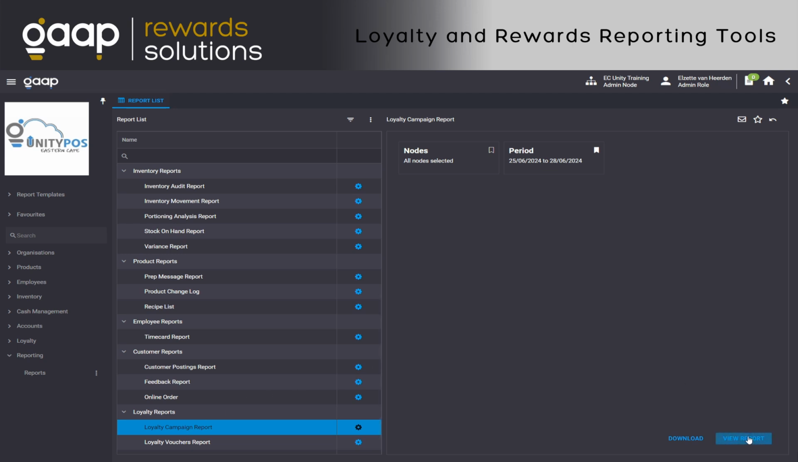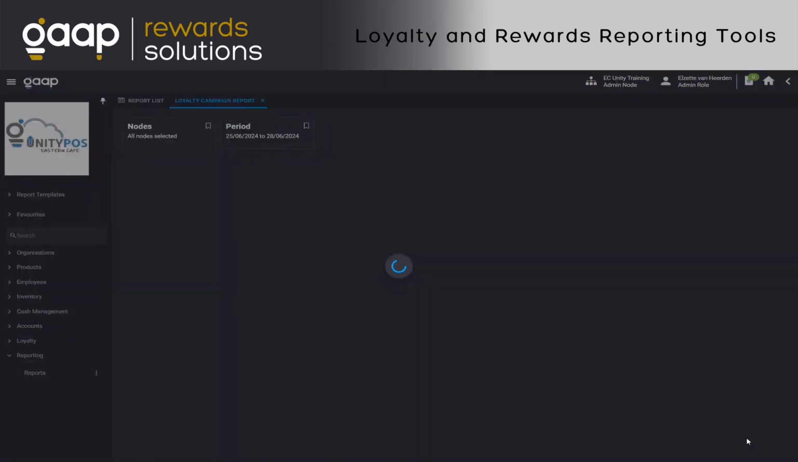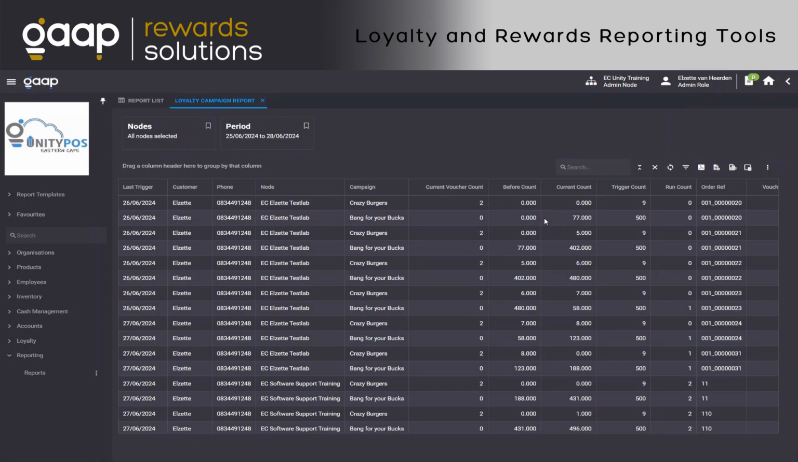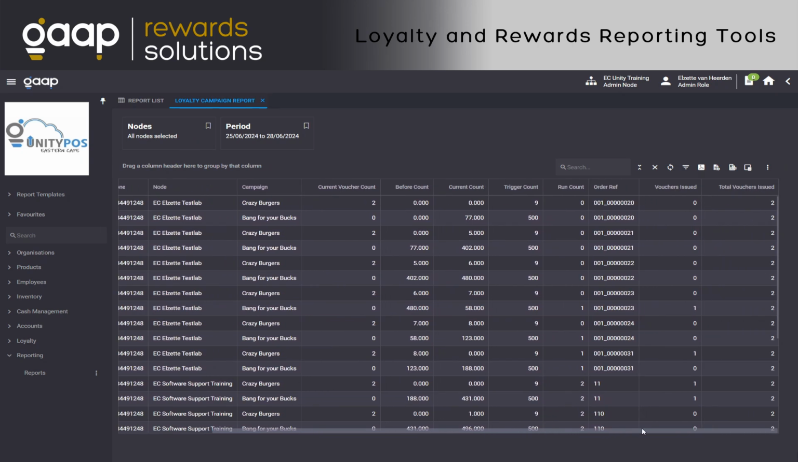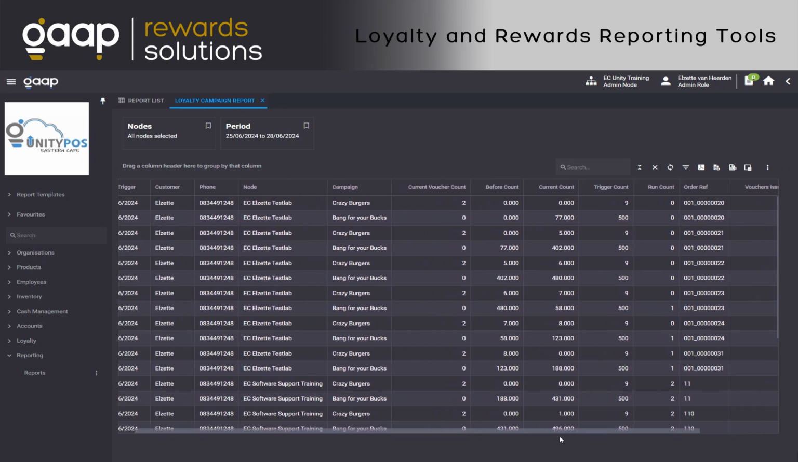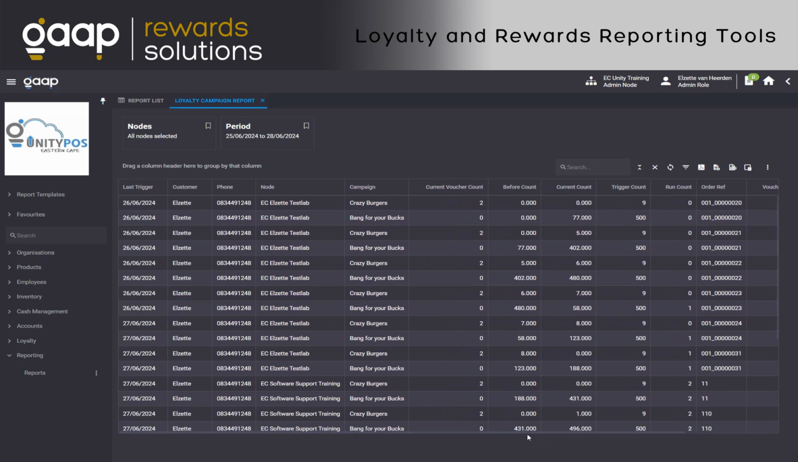The campaign report tracks transactions by campaign, including loyalty member names, invoices, and transaction dates. This makes it easy to identify your top spenders or pinpoint stores where loyalty engagement might be low.